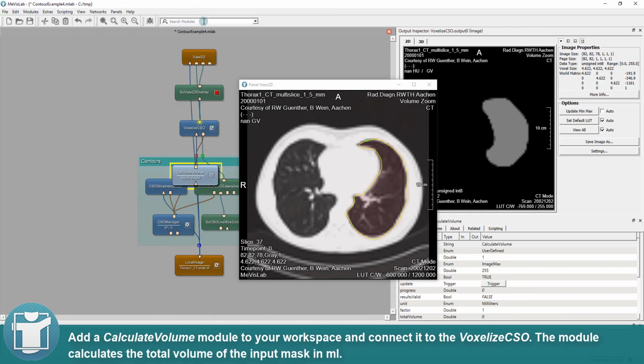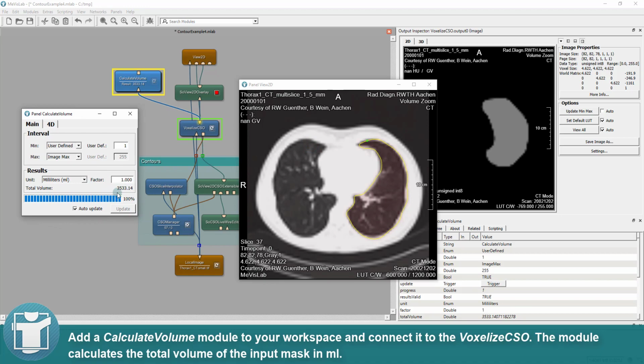Add a calculate volume module to your workspace and connect it to the voxelized CSO. The module calculates the total volume of the input mask in milliliters.